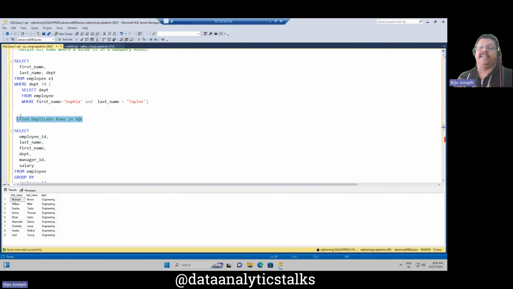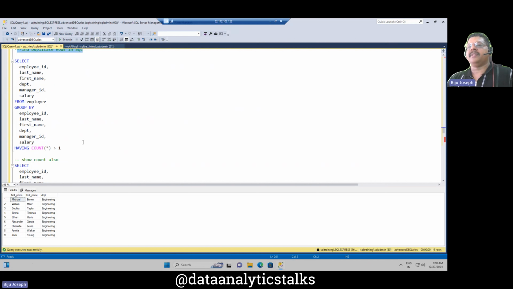Actually, you want to know the duplicates. Okay. Since we don't have any duplicate records in our employees list, but very often we want to understand how to identify duplicate records in any table. So let's look at the table. So we have a select statement. We are selecting all the fields required from the table called employee. Then of course we will do a group by. We will group by employee ID, last name, first name, department, manager ID, and salary. So if the group by column has more than one record, you understand that this employee is a duplicate case.